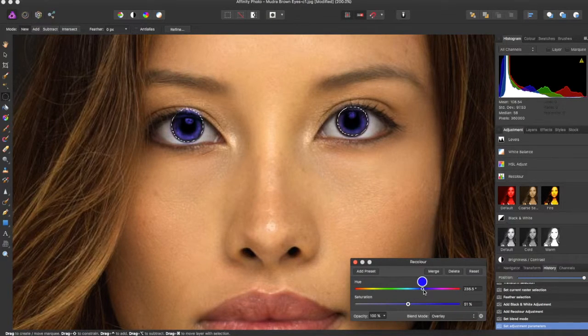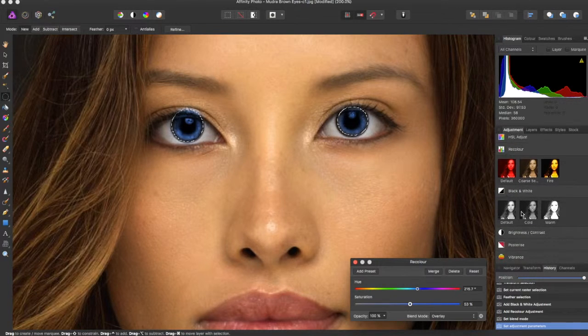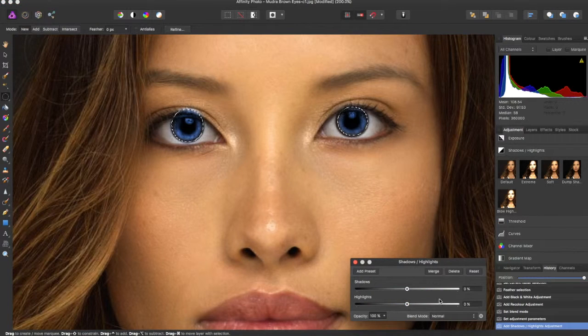I think I'm going to make some blue eyes. And you can adjust the saturation however you see fit. I think right there should be pretty good. And again, like the last tutorial, we're going to come over here and add shadows and highlights and adjust the highlights level. See just right how we can get it. I think right there looks good.